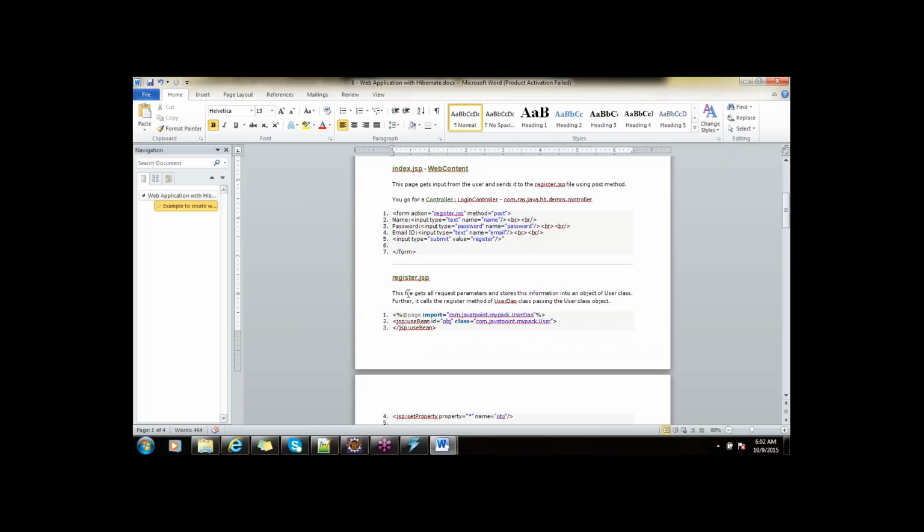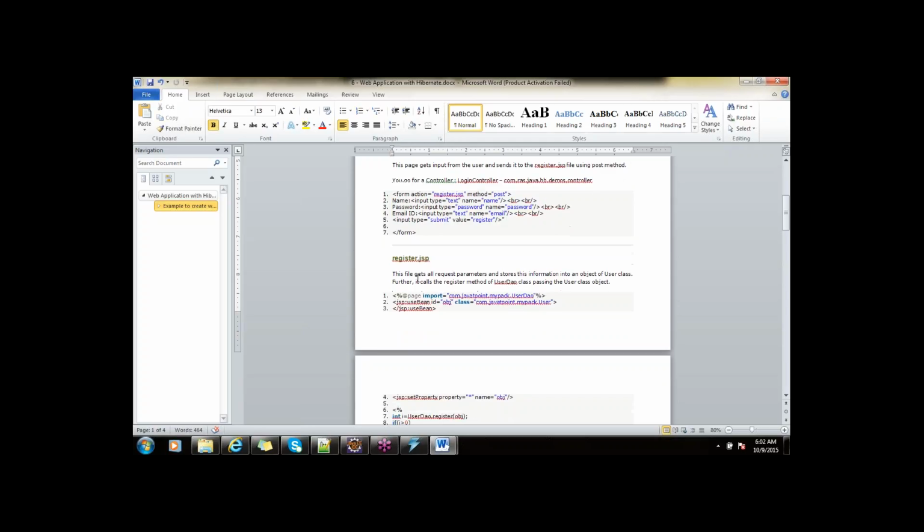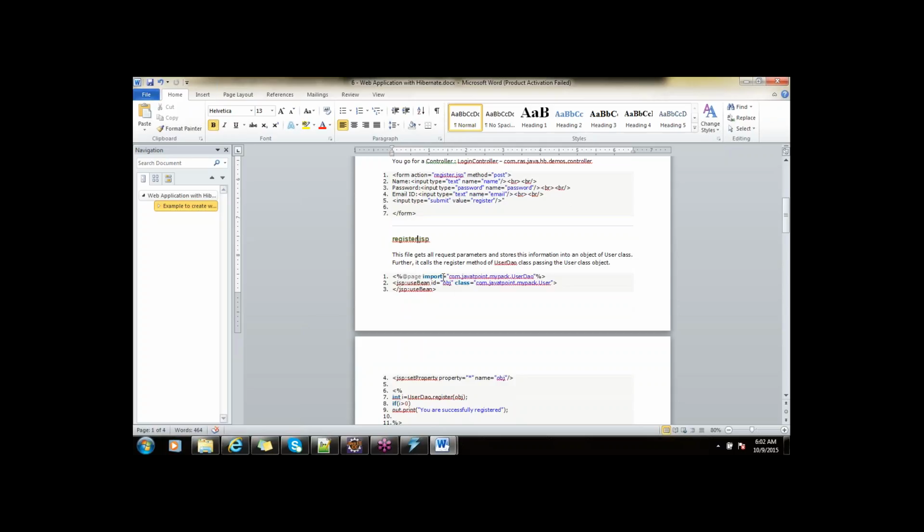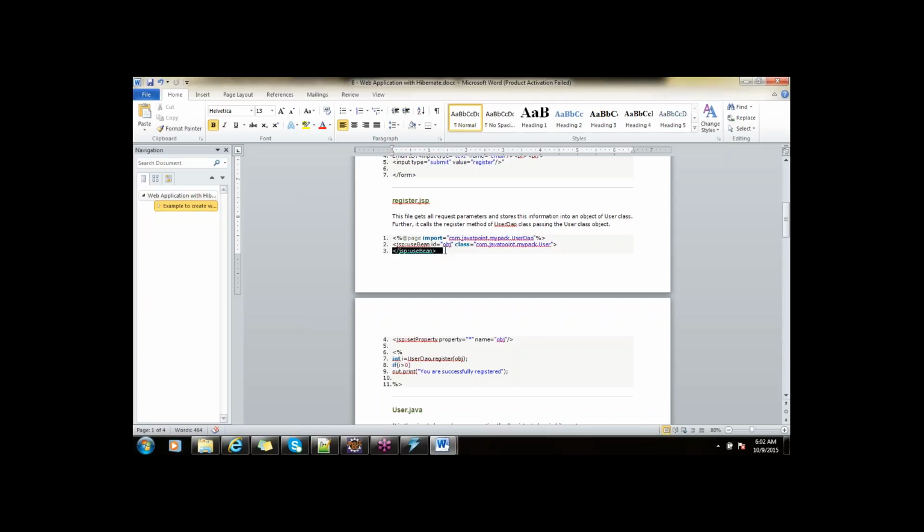I'm explaining the things that are present in the file, and you can also do it in an alternate way. I'm giving you both ways. The alternate way is you go to the controller. The existing thing is, if you go to register JSP, what happens in the register JSP is that it is creating a bean for the model class.